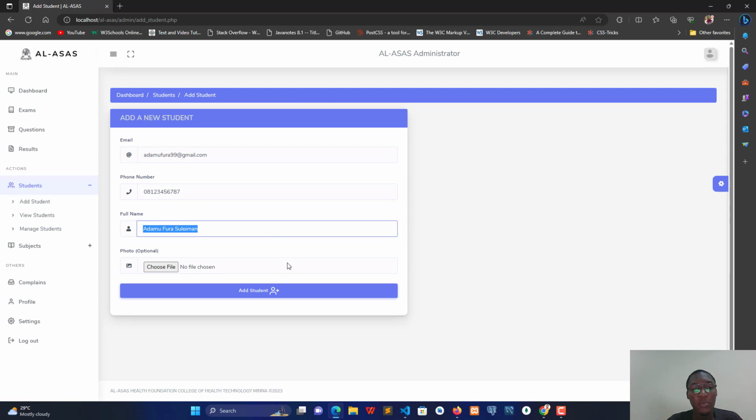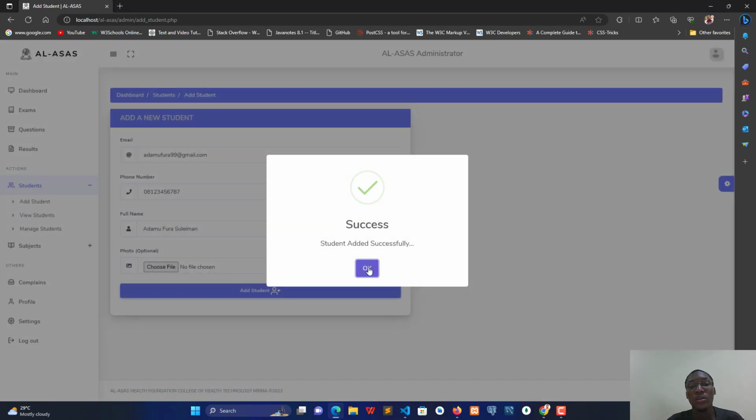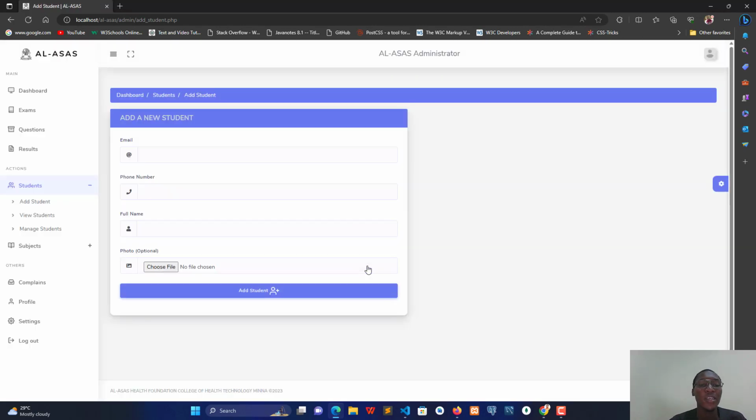My name is here. As for the avatar or photo, it is optional. If you like, you can upload a picture. If you don't want to, you can just leave it, and we'll use the default picture, which is this one. I don't have time for that. Let's hit on that, student success. Student added successfully.